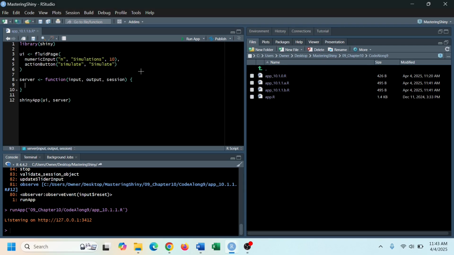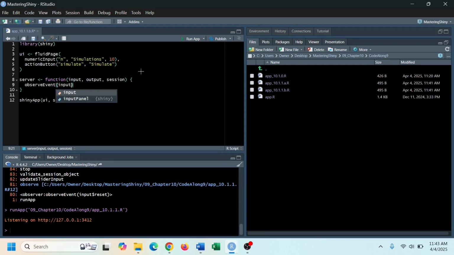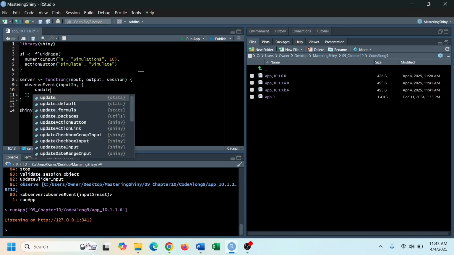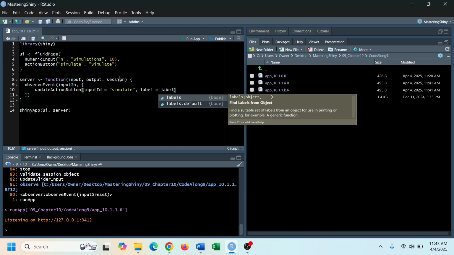All right. And then we have observe event. And the event is input, the numeric input. And then the handler expression is, we're going to update action button. And then input ID, so we're updating the simulate action button. And then what are we updating? We're updating the label.